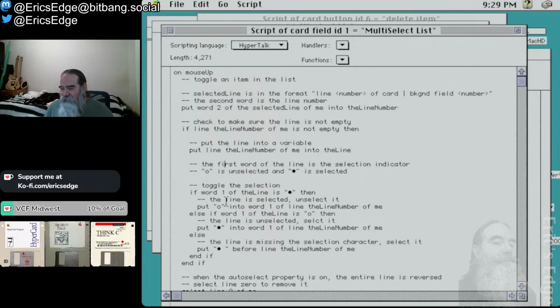Anyway, getting back to this. So we've got, it's not empty. We've got the line for that line number. And then the first thing we want to do is see if word 1 is the solid dot. If it is, then this line is selected and we want to unselect it. So we put the open dot into word 1 of the line. Else, we look to see if it's the open dot. Well, that means that we want to put the solid dot in there.